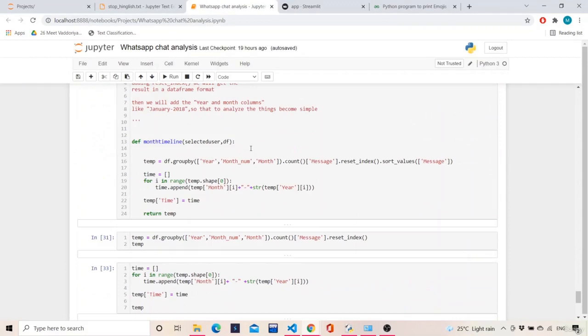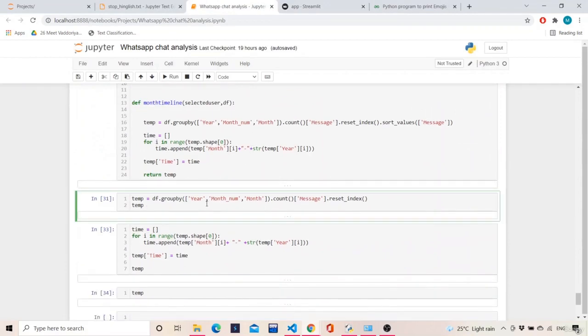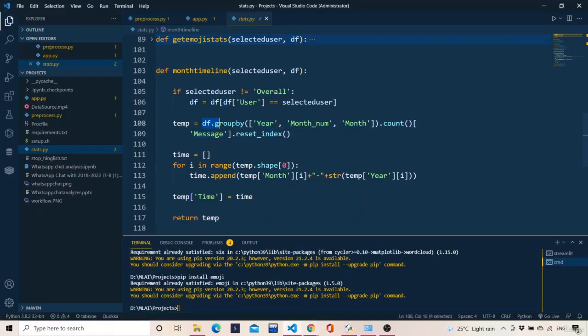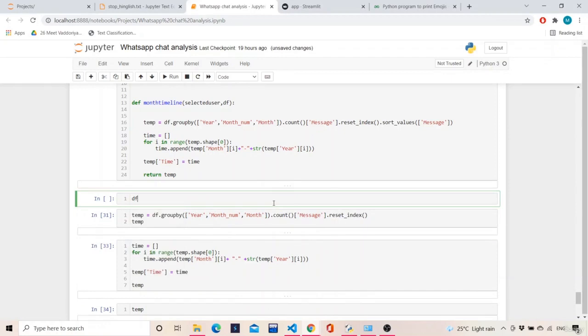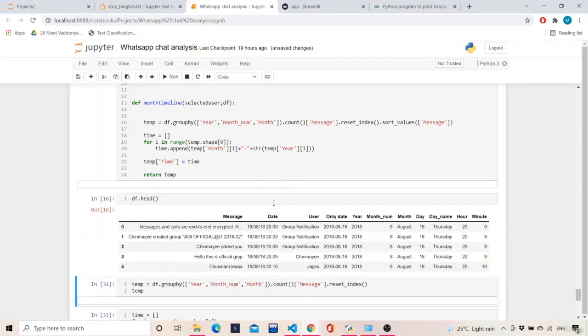So now I will showcase this so that it's easy for us to understand. We have this data frame, and this is what the code written over there was: df.groupby year, month and all. So let's first look at the data frame, and then we will head towards it. So this is the data frame.